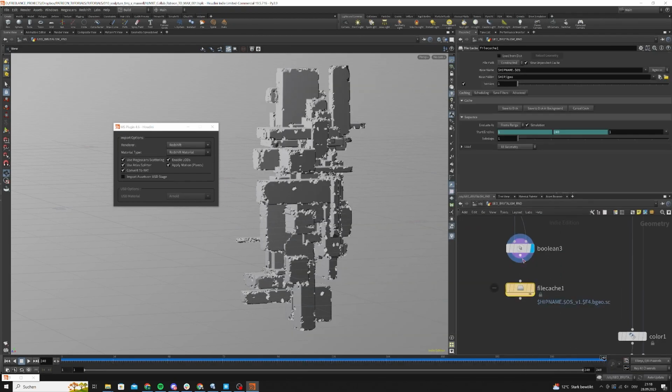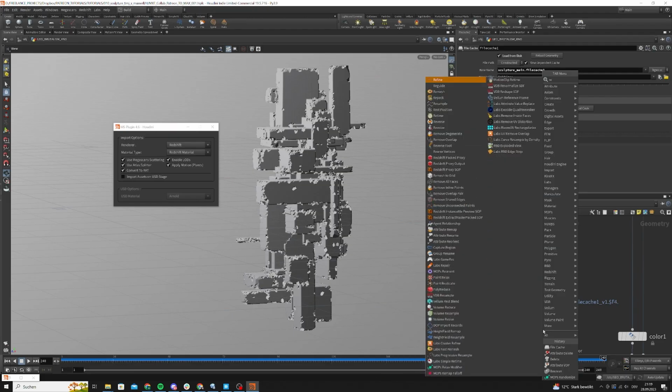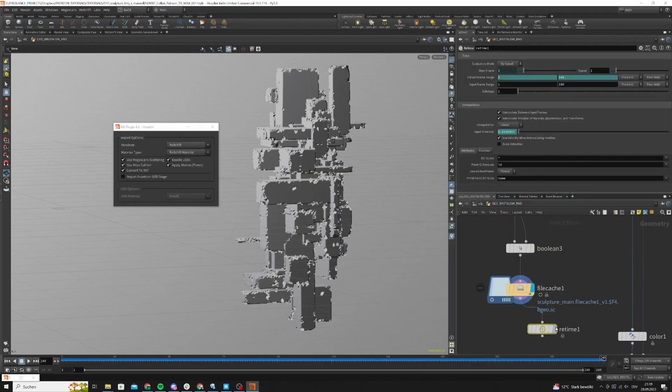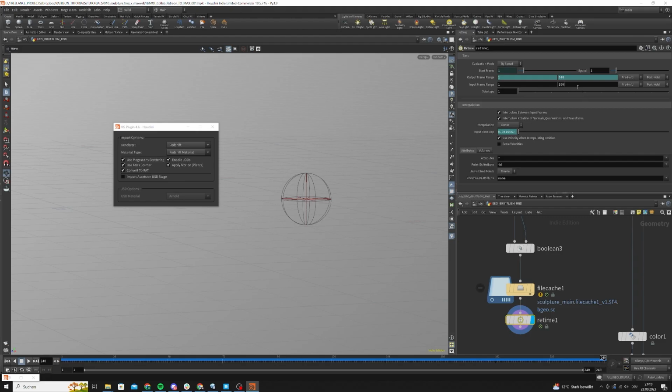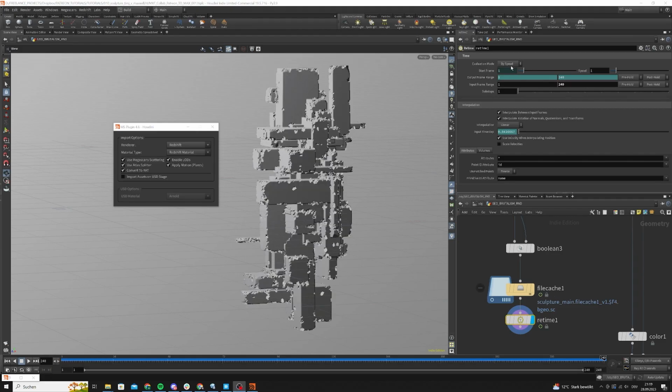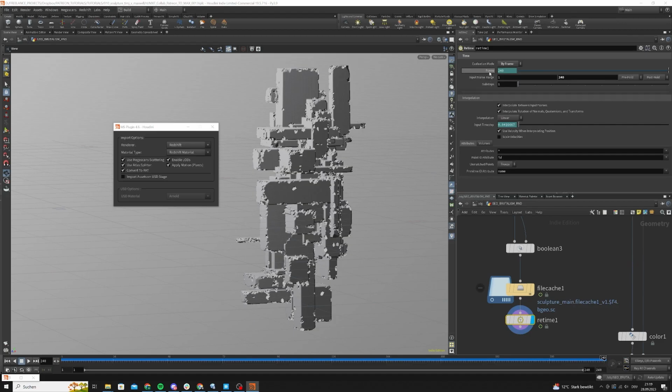So get a file cache node. Let's name that sculpture main and save just a single frame. And after that, we're going to use the retime node. So retime, and let's say 240. And we also changed it here by frame, and let's say 240 here.